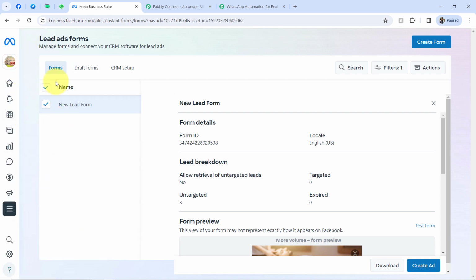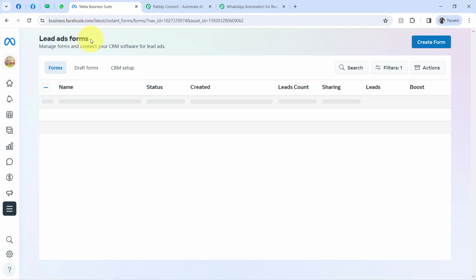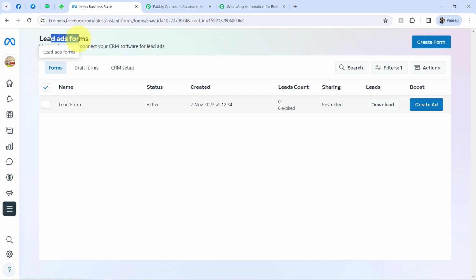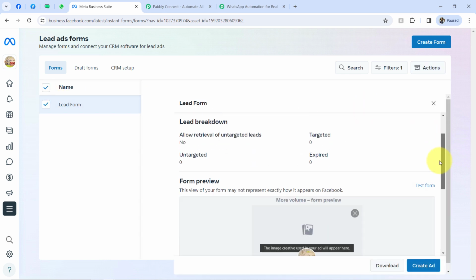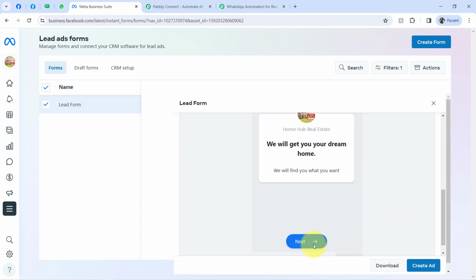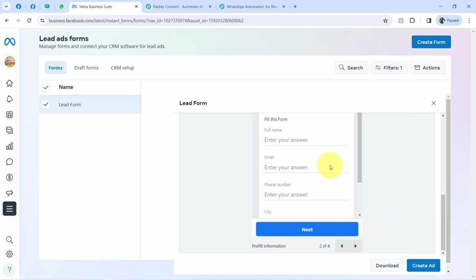So I have selected the same page, and now you can find the same lead ad form which is already associated with this page, that is Lead Form. This is just a basic form where I am collecting basic information. Give me a second, let me open that. Why is it not opening? Alright, so here I'm collecting basic information like the name of the person, the email address of the person, and the phone number of the person, that is name, email and phone number, and also the city.